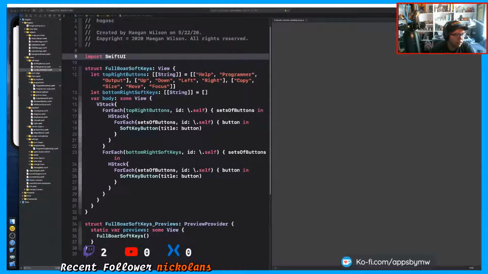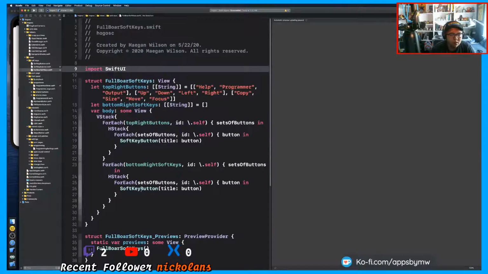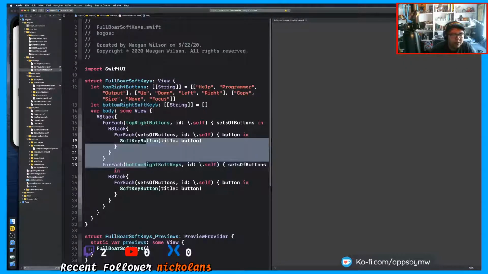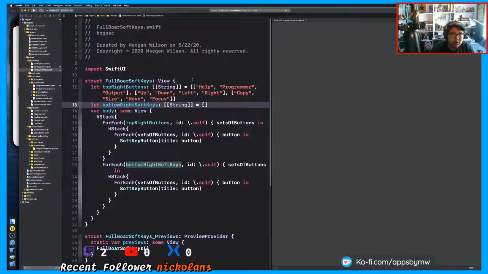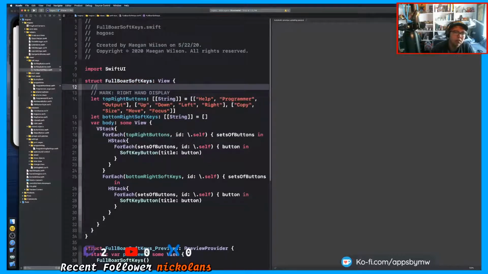Okay, and I tried looking through other things. So let's go ahead and do this a bit more here. I know there's also going to be top left, so let me just mark these. Right hand display. Mark left hand display.